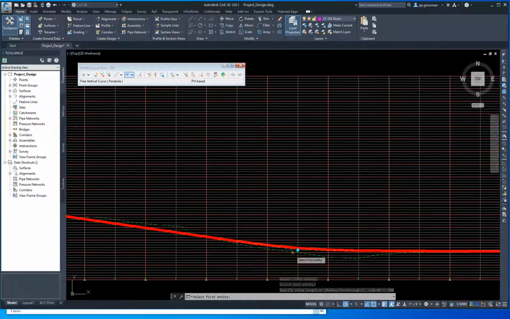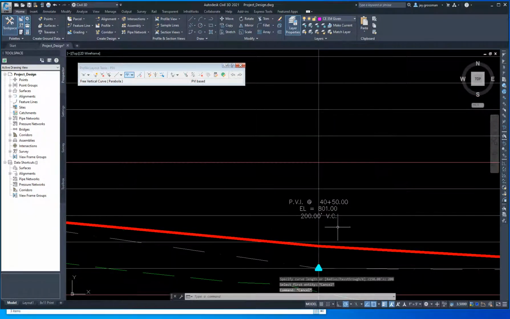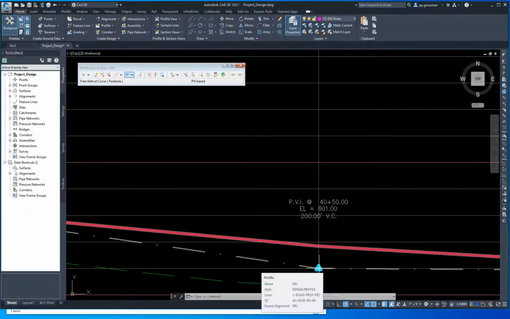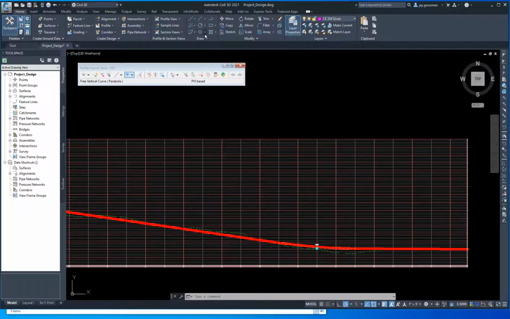And when I hit escape to bounce out, it labels it for me. That's why we picked the label thing. Isn't that cool? Here's my PVI. Here's the elevation of this PVI point. And here's the length of my vertical curve. Awesome. All right, I'm going to come back up here.